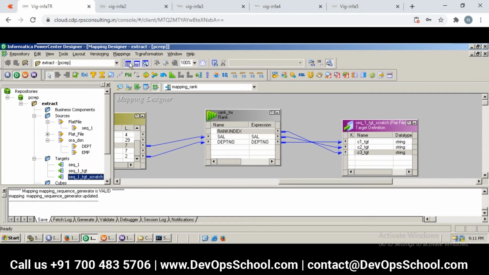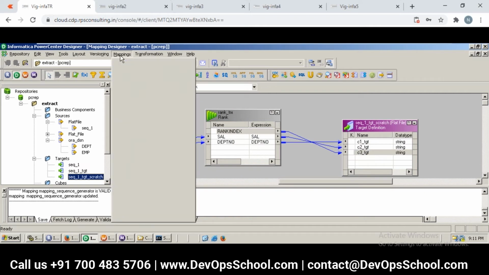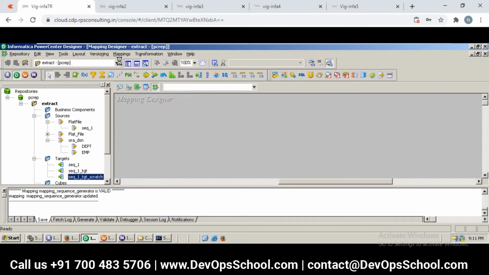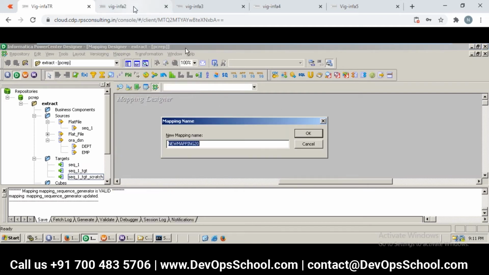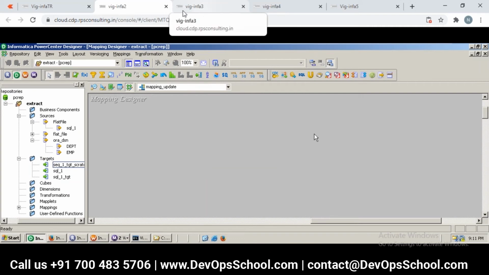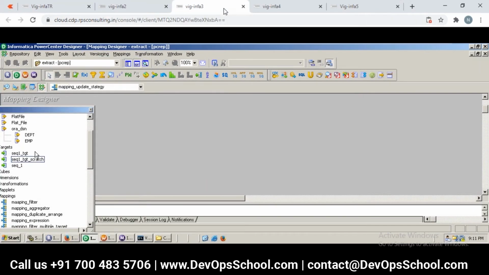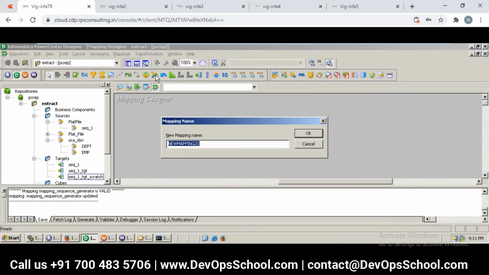So let's all go to the tool, go to mapping, select create. Let's start doing it. Dinesh is ready already. Oh, you are also ready. I am a bit behind. Mapping with update strategy.